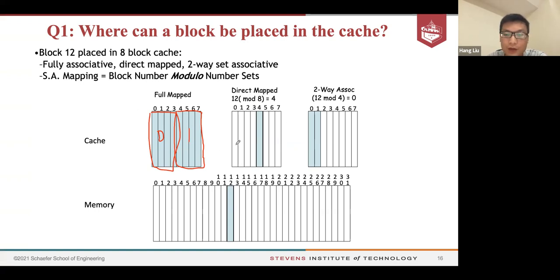But we're going to discuss that later. When the number of blocks in one set gets larger, your design complexity, the circuits or electronics, is going to be more complicated.